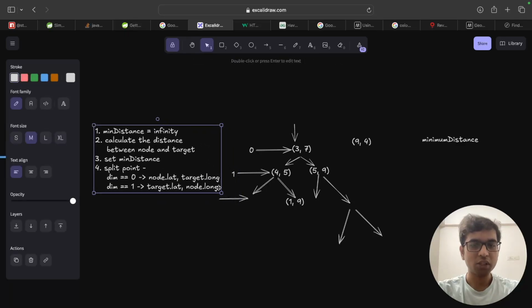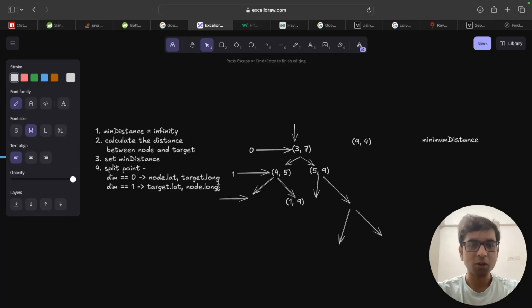Now, why are we calculating this? I'm not really sure about that, but this is what I have found out. Once we get the split point, this split point is nothing but a representation of a split axis on the curvature of Earth.